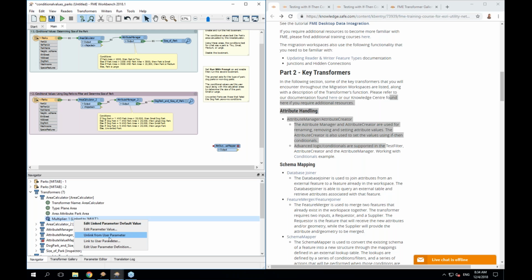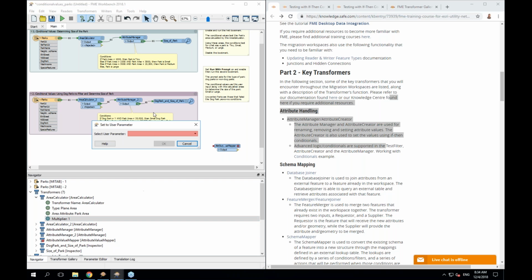So I can unlink that, link to a user parameter, link to that one I just created, area unit. And when I run the translation, I'm prompted for my units, for my areas, and then I can choose either meters or feet. And that's what will be used for that multiplier. That's a quick overview of user parameters. They're covered in greater depth in the FME Advanced training course.